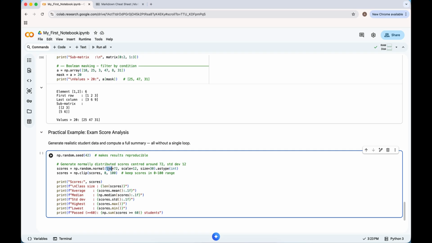Loc for normal is the mean of the normal distribution, so our curve will be centered at 72. And the scale is the standard deviation, so people's scores will vary by 12 or so. And we want 30 students. Again, you can go into normal and it will give you what each one of these things is.